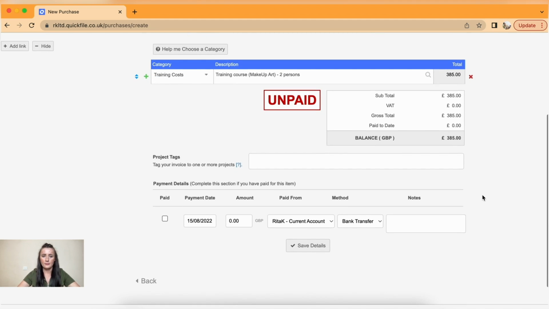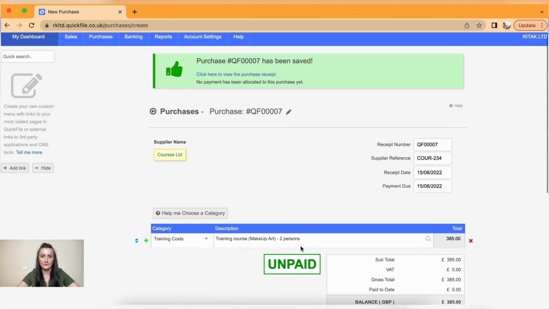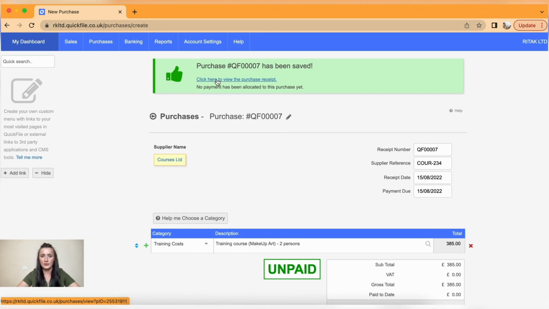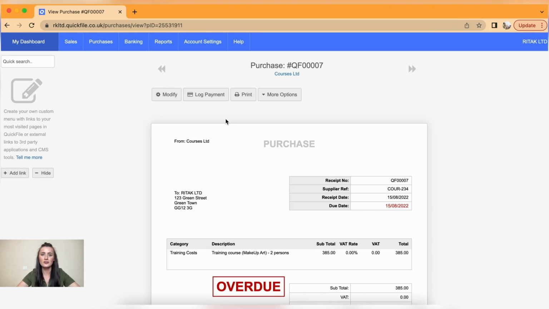Okay, if you use tax, add it there, otherwise leave it blank, and if you have made a payment, you can automatically mark this invoice as paid. Okay, I will add payment details later. Okay, click save details. Now when I click here to view a purchase receipt, I can convert this receipt into a recurring invoice. So now I have already issued an invoice dated 15/08, and this is a valid date.